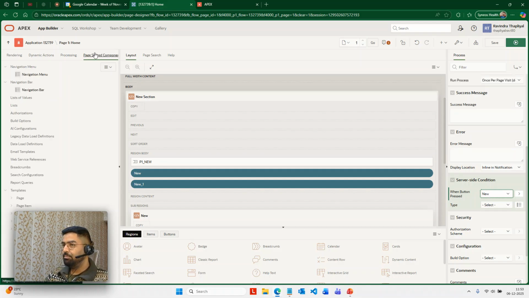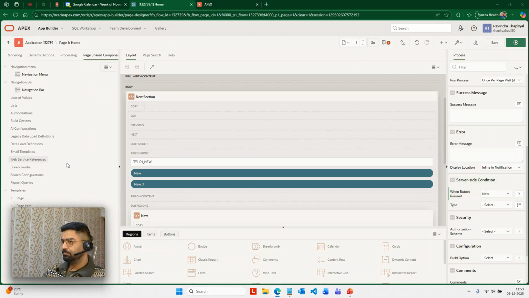And likewise, we have page shared components. So we don't have to have a processing, isn't it? I mean, will there be a default save button on the page? Or suppose I created a form, right? Do I need to have a button specifically to say insert the data into this table, or will it be by default when I click? Like, is there a default save button on the page?